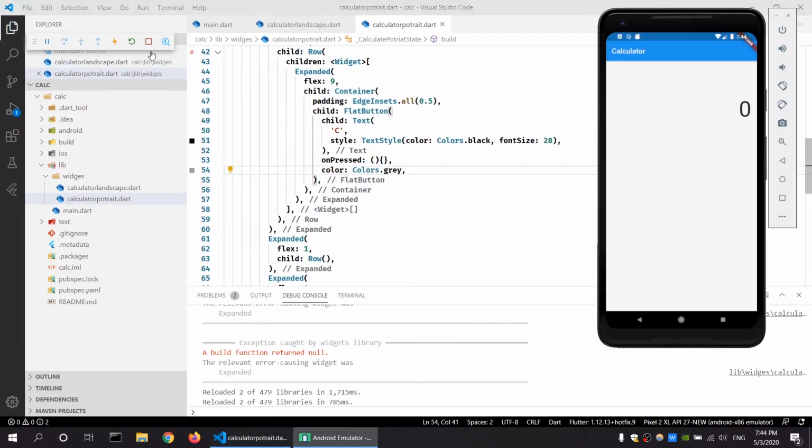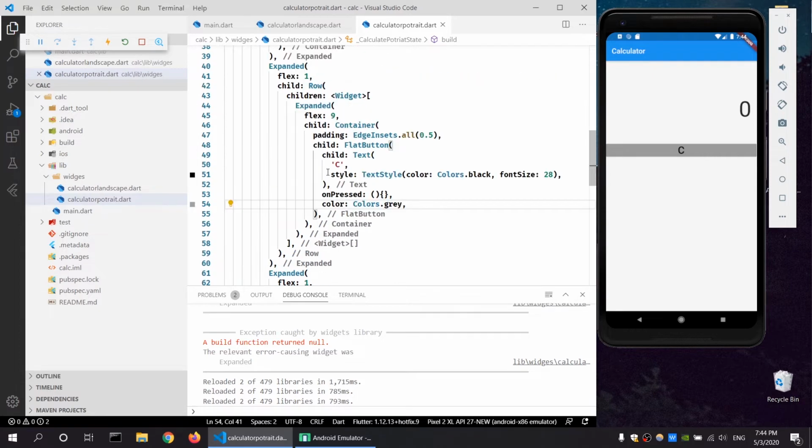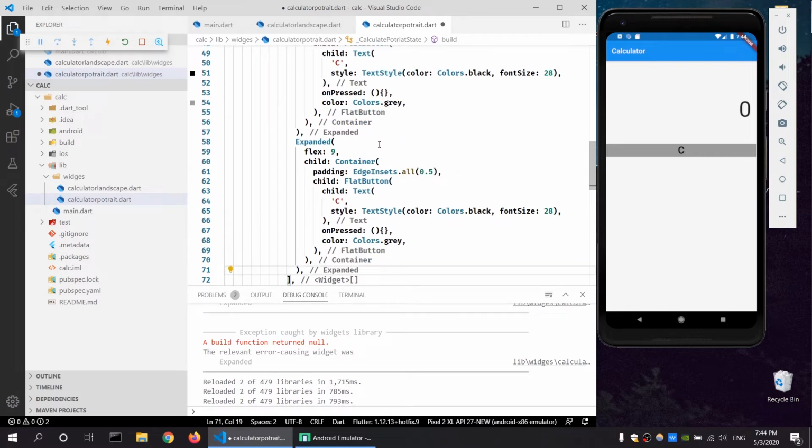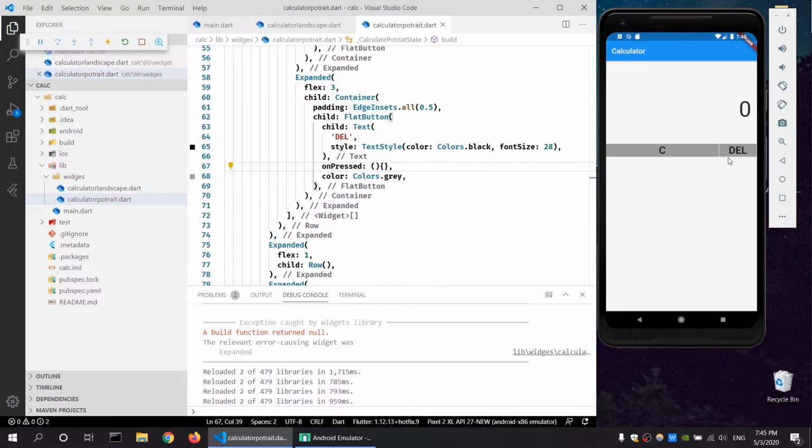And let's look at it. As you can see, it is fully expanded and took over the entire row widget. But if I add another expanded widget here, copy this whole thing, and after the first expanded widget, I'll add this one, and this one is going to be delete, and the flex value is going to be 3. If we save this, you see that there's another button here.